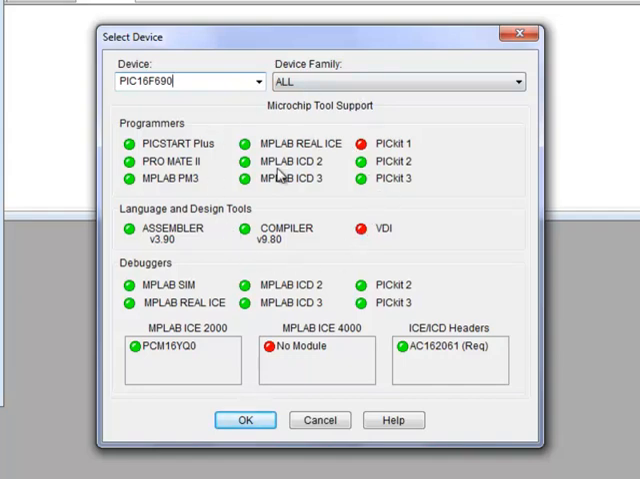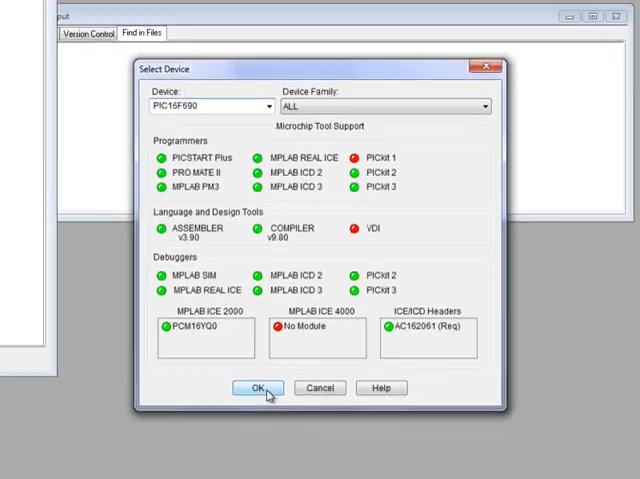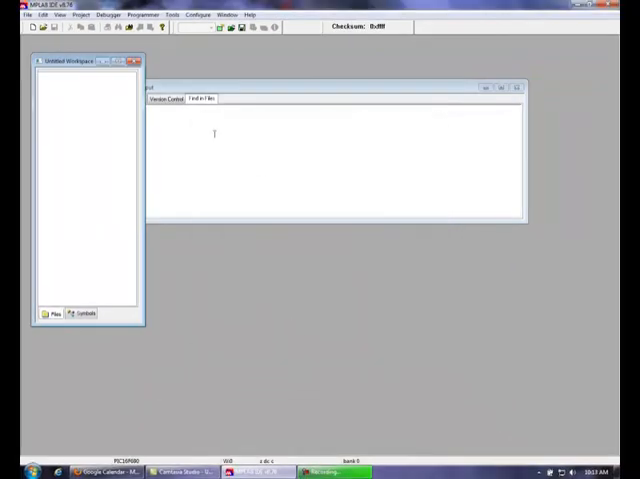This window also shows you the different tool support you have, the compiler you are going to use, the programmer, and any debuggers that are available. Anything that's in green is okay, anything that's in red is not usable. So select OK, and I'm ready to now create my project.